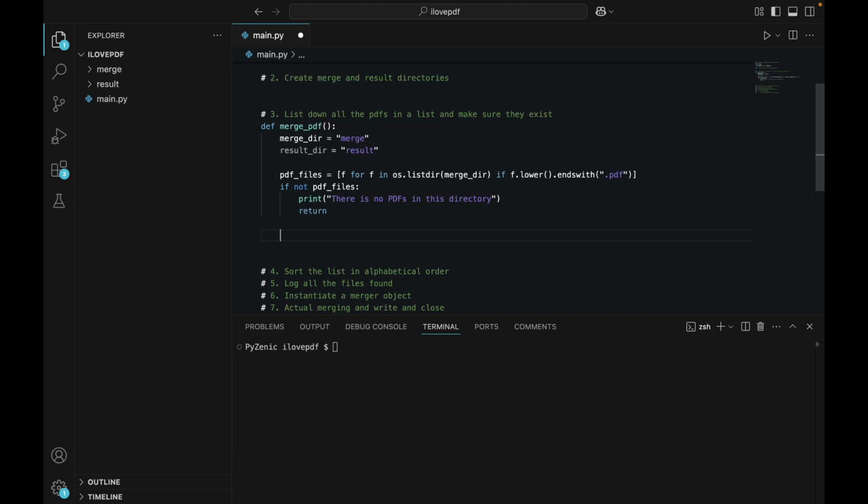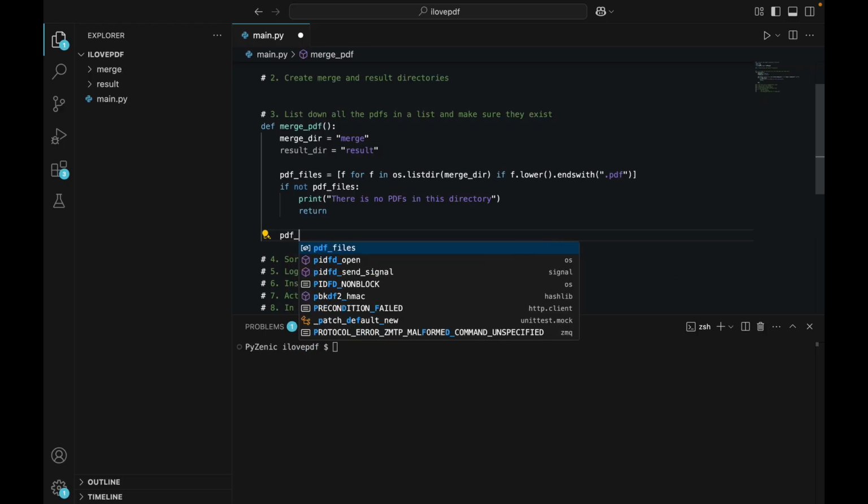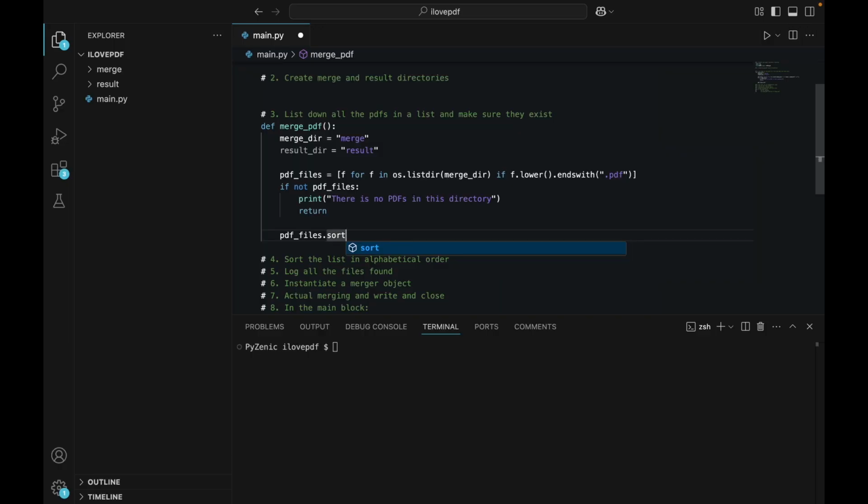So afterwards, we've also done the third step. Now for the fourth step, we have to list all those directories in alphabetical order. So okay, we are in our fourth step. What we'll be doing is we'll just sort these out in alphabetical order. So we'll use the sort function to sort it.